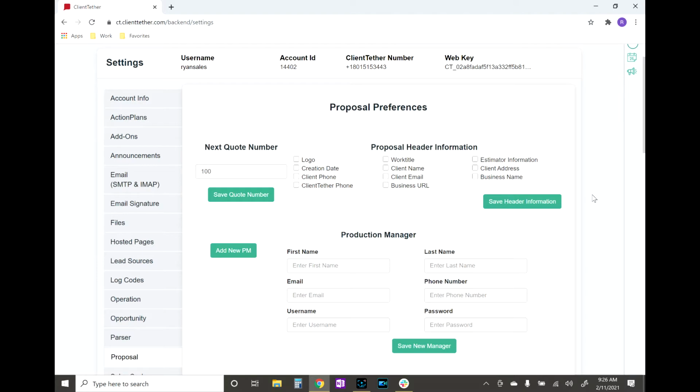I want to show you really quick one of the most popular features in terms of functionality: the ability to create proposals. So in the proposal section, you can set up your quote number, you can add different things like your logos, the creation date, the client information, phone number, name, email, and so forth.